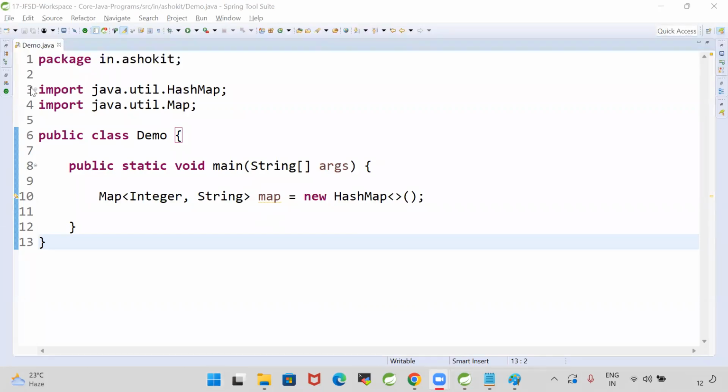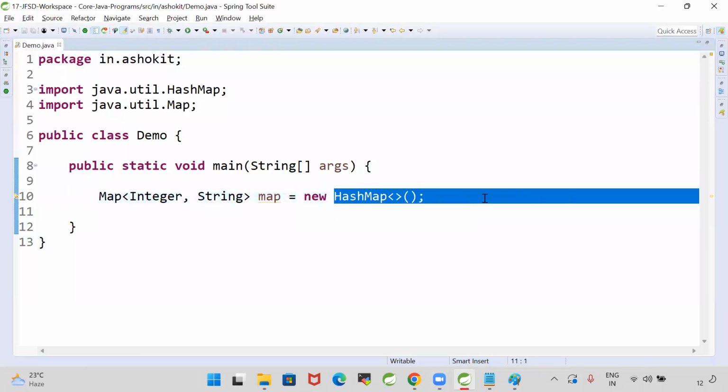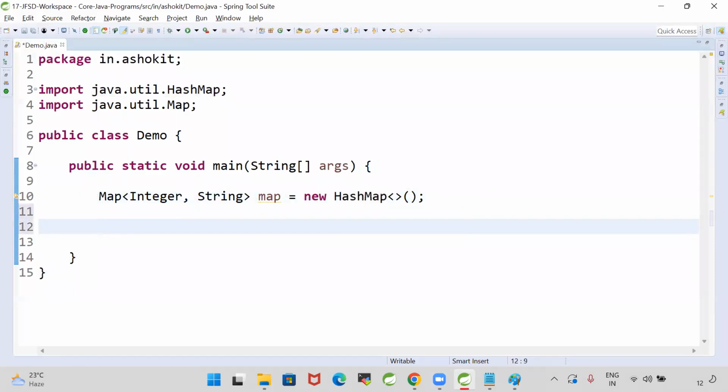Perfect, guys. So I created one object for a map. Map is an interface. We cannot create the object for that Map directly. I'm creating the object for an implementation class. What is the implementation class? It is HashMap, right? What is the method to store the data?